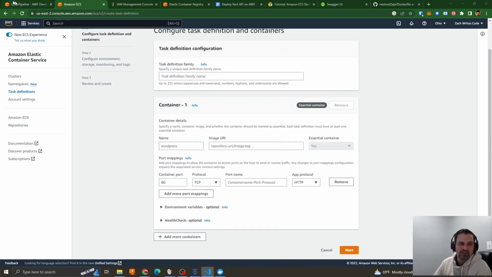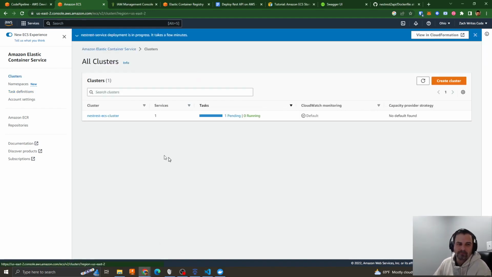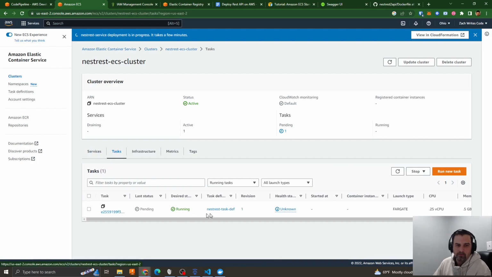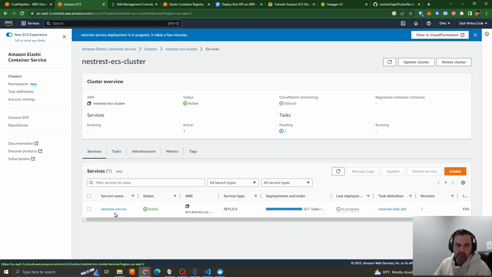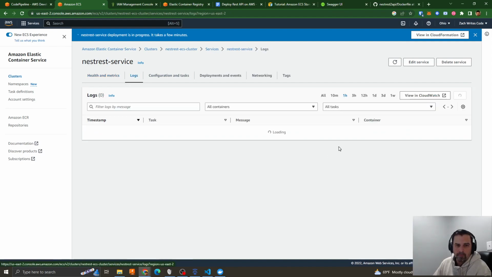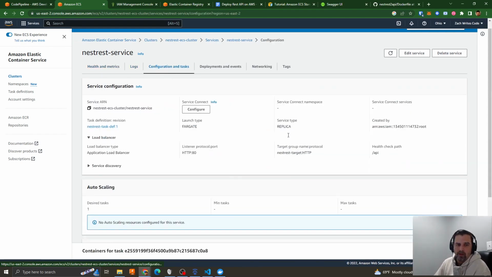All right, let's see what the heck's going on in ECS land. Clusters: 1 pending, 0 running. What's going on? Tasks: pending. Okay, let's look at the NestJS service and logs. What do we get? Are there no logs yet? No logs. Configuration and tasks.